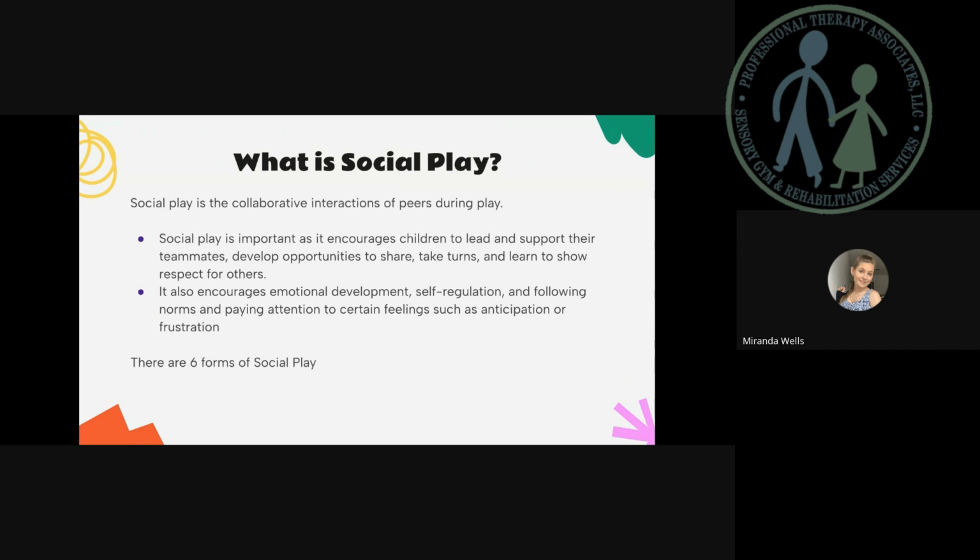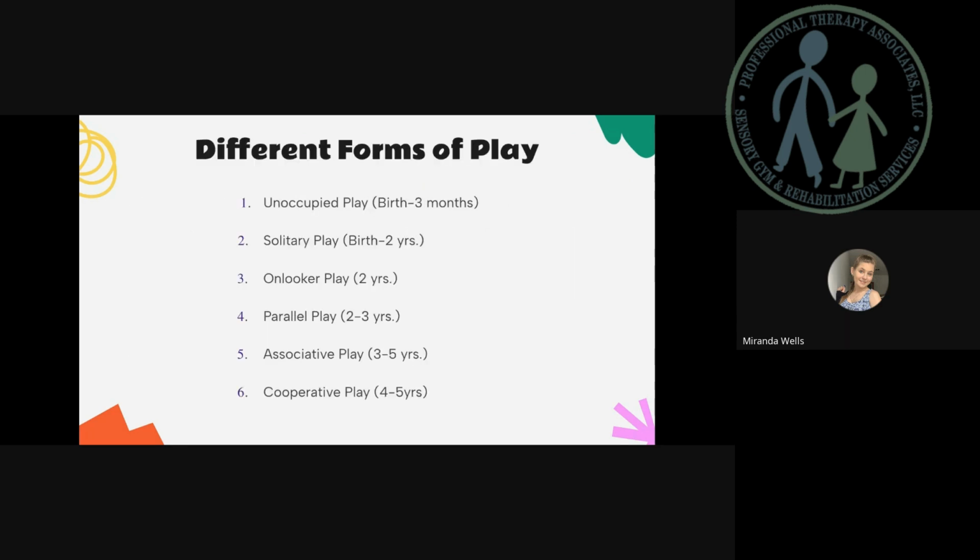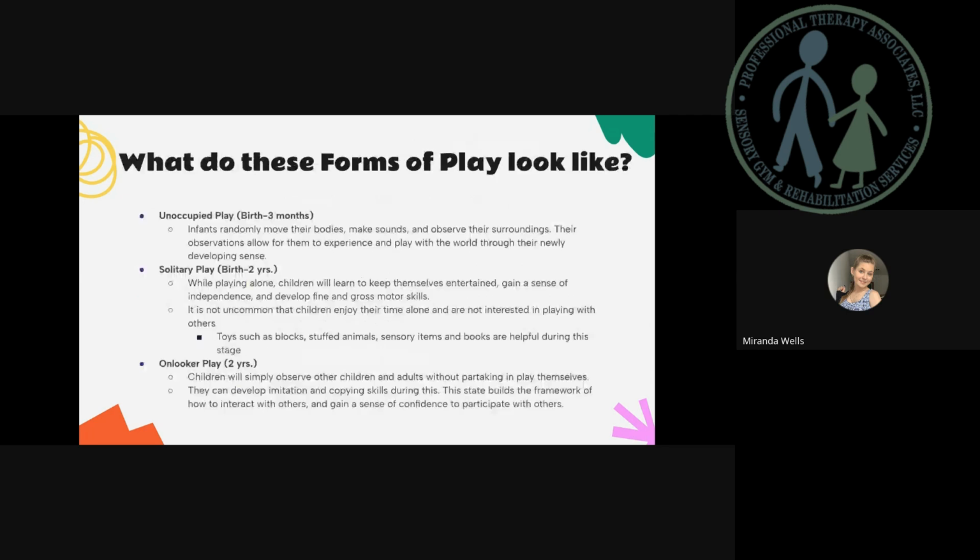There are 6 forms of social play. The different forms of play are unoccupied play, which would be from birth to 3 months, solitary play, which is birth to 2 years, onlooker play, which is at 2 years, parallel play, which ranges from 2 to 3 years, associative play between 3 and 5 years, and then cooperative play between 4 and 5 years.